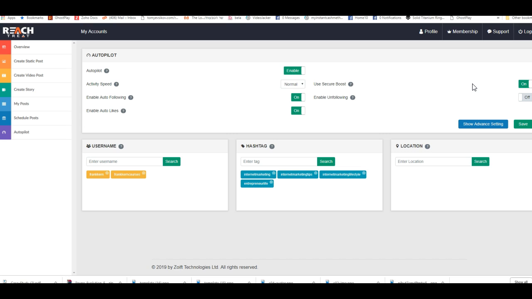So secure boost would be on, normal speed. Then you go for enable auto following, which means auto following for you. You can enable auto unfollowing, which is also very powerful. This essentially unfollows those you follow, so you don't end up with an account where you have 10,000 people you followed and then boom, you're stuck.